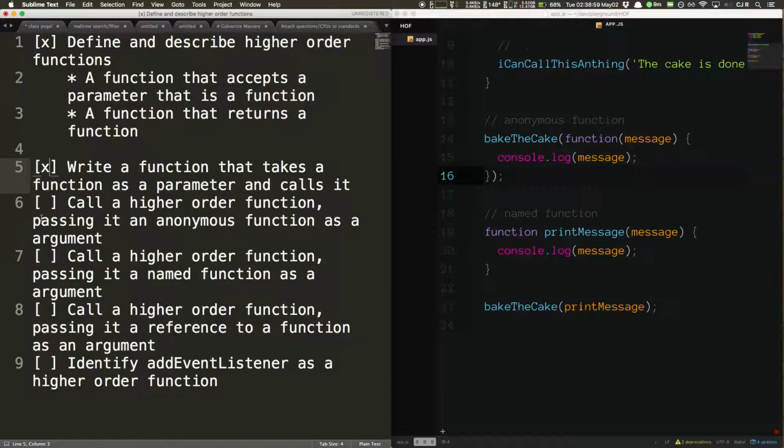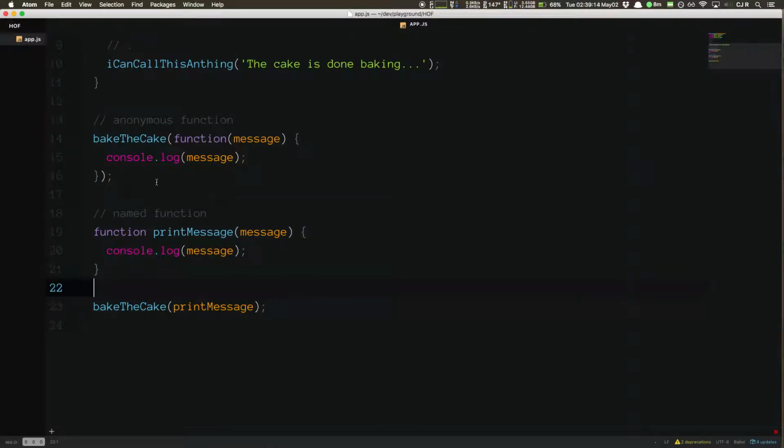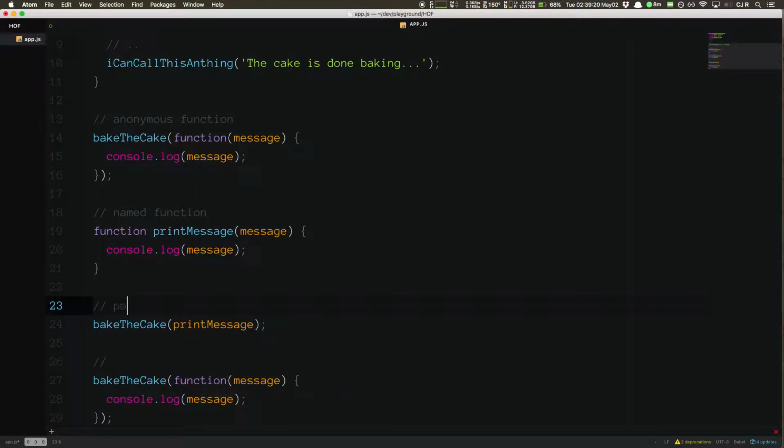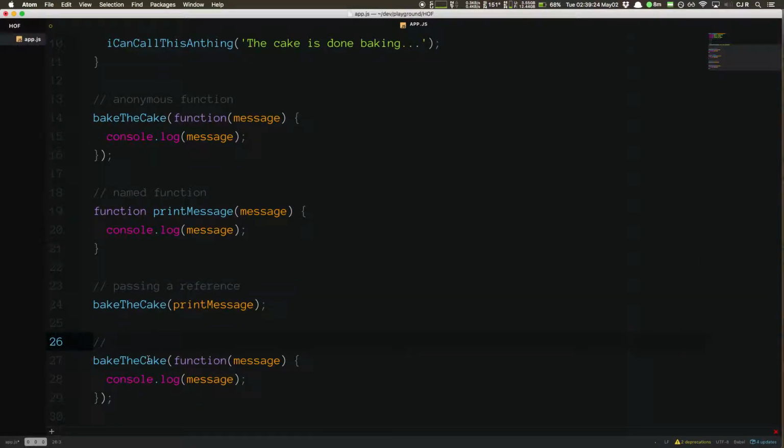So we have called a higher order function and passed it an anonymous function as an argument. We have called a higher order function and passed it a named function as an argument. Well, actually we didn't. We called a higher order function and passed it a reference. The other thing you could do, just like the anonymous function version, I'll say passing a reference. This is passing a named function.